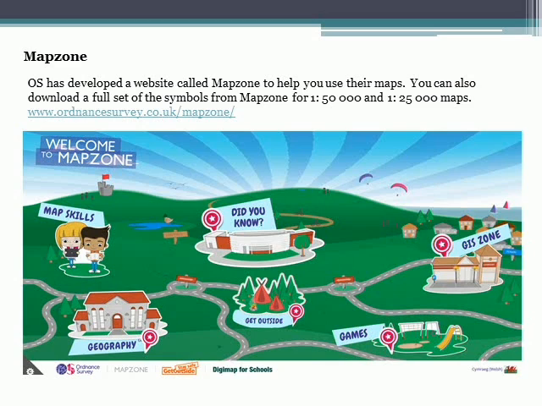If you go to MapZone, there's a website called MapZone. OS has developed a website called MapZone to help you use their maps. You can also download a full set of symbols from MapZone for 1 to 50,000 and 1 to 25,000 maps. So this is the link, so you can use it. If you open each one of the icons shown on the picture below, so this is the website. It's very interesting. If you want to take a look at the website, it's very interesting.